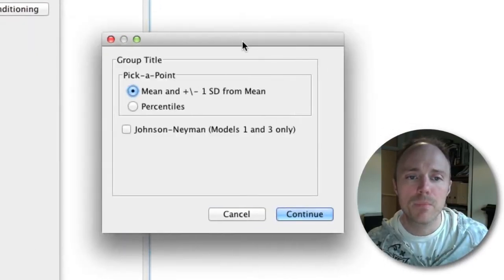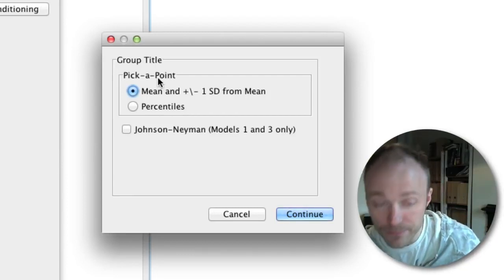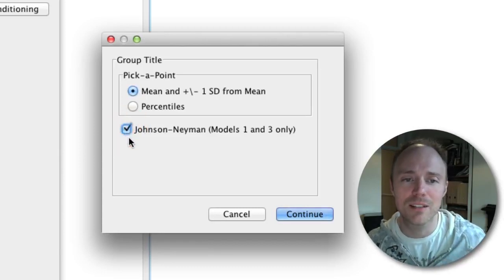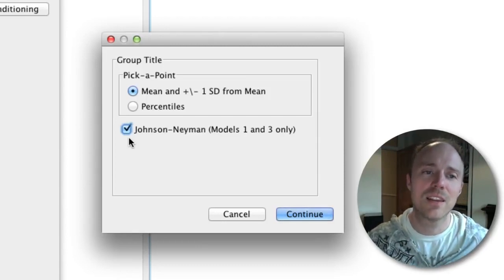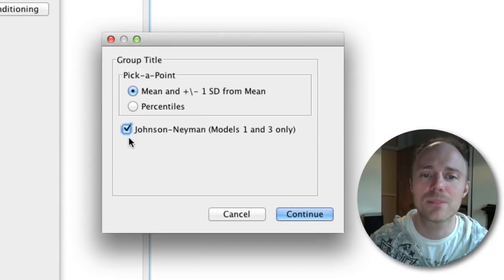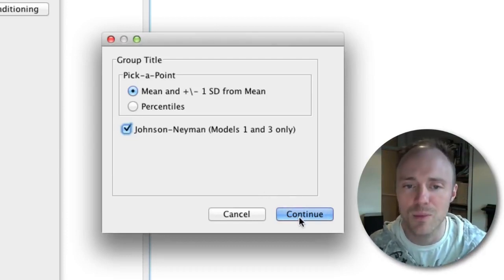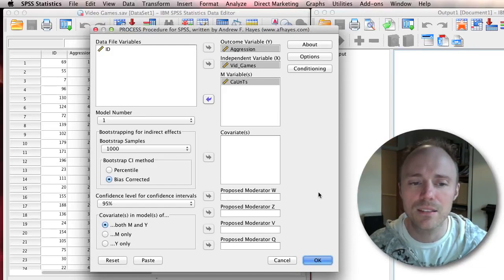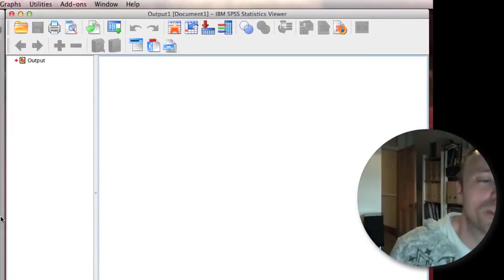And again, it's quite useful to follow up this analysis by asking for various things that break down the moderation effect, and you can get those through this conditioning dialog box here. So just select both of those. I'm not going to go into them in a lot of detail, but again, it is explained in the book. So click on continue, that's all there is to it. Click on OK, and hopefully we should get some output at some point.